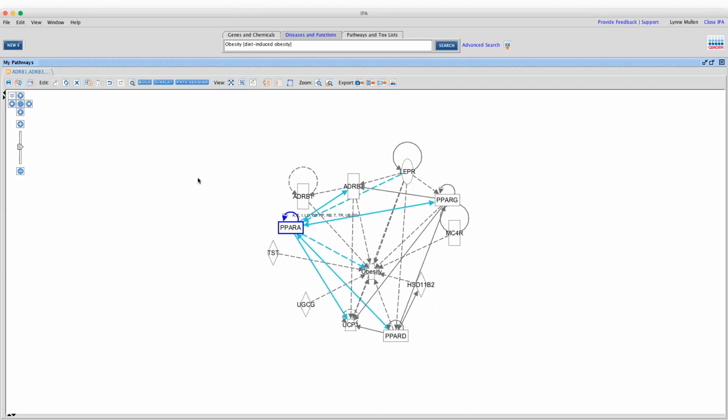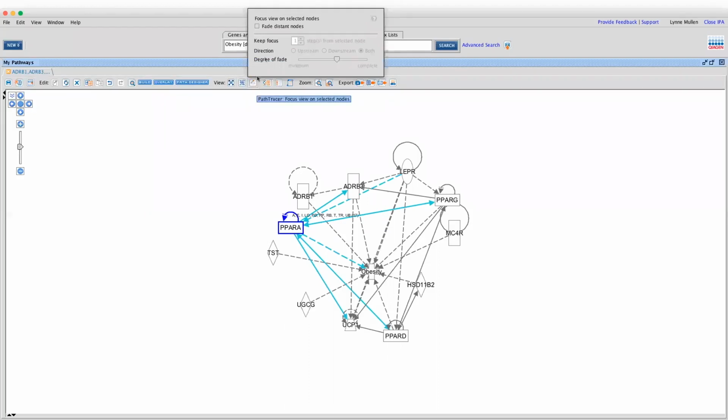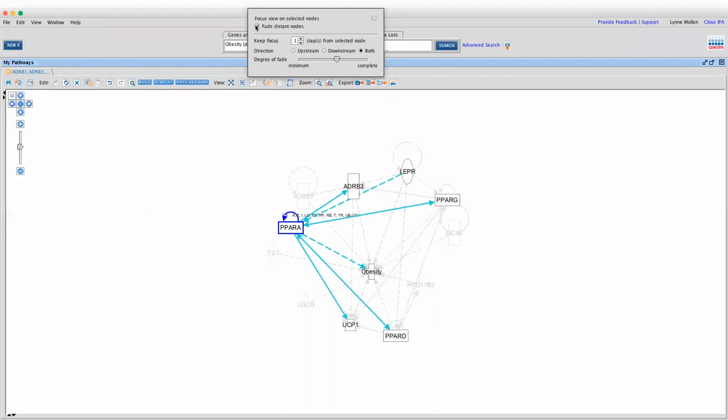But one thing that I really like to use is this path tracer tool. It's up here in the toolbar. You can fade the distant nodes, and so everything that is not connected to whatever you've selected on the screen is going to fade out. And you can change the focus so it's 1 or 2 or 3 or more steps, or hops, away from the node that you've selected. You could keep it upstream or downstream. You can make that fade more complete or less complete. Okay. All right, so I'm going to go ahead now and deselect that.